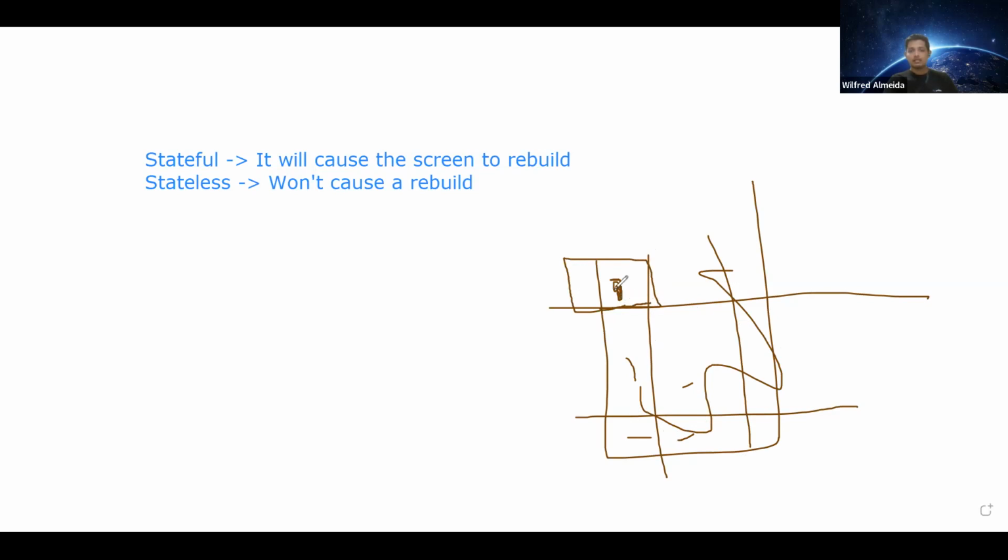Let's say you have a combination of stateful and stateless widgets. If you make this tile a stateful widget and the rest of these are stateless widgets, these pixels will never be repainted. Only the pixels in this part of your screen will be repainted. So I hope your doubt is cleared, and we are almost at the end of the session.